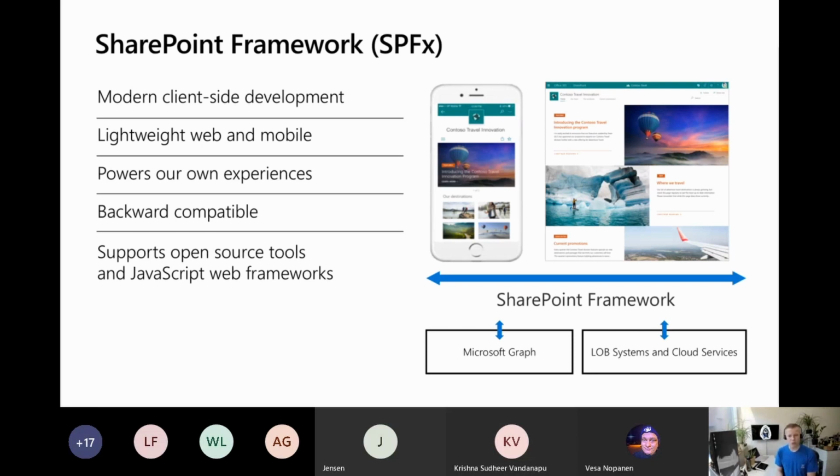It supports open source tools and JavaScript web frameworks, so you can build SharePoint Framework extensibility using Angular, Vue.js, Ember. There's a gajillion new frameworks spinning up every single week. Now, in Microsoft, we use React, because that was a decision a few years ago, and it was definitely the most suitable decision at the time. And now we're building a lot of our experiences using React. You don't have to use React. You can use Angular as well if you prefer to do so.